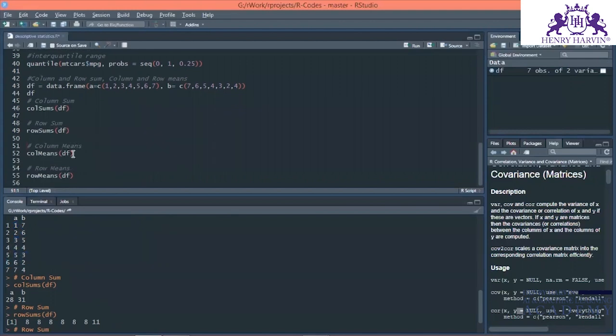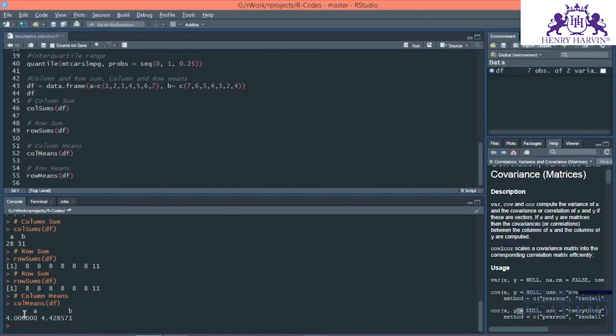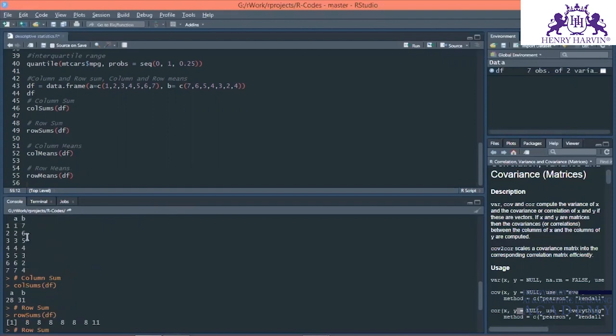Similarly, if you want to calculate column means, it is colMeans with capital M in the function, and within brackets the name of the data frame. So the mean of column A is 4 and column B is 4.428. For row means, the function is rowMeans, with capital M, within brackets the name of the data frame. You can see the mean of each and every row of the data frame.